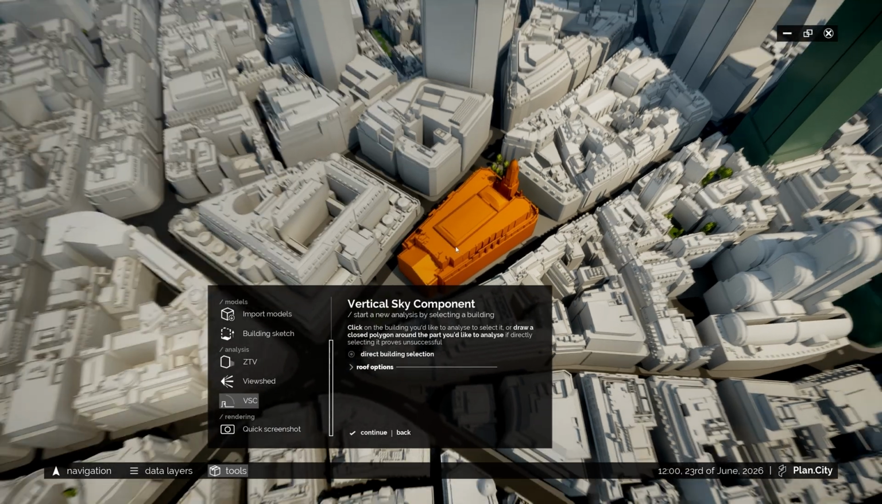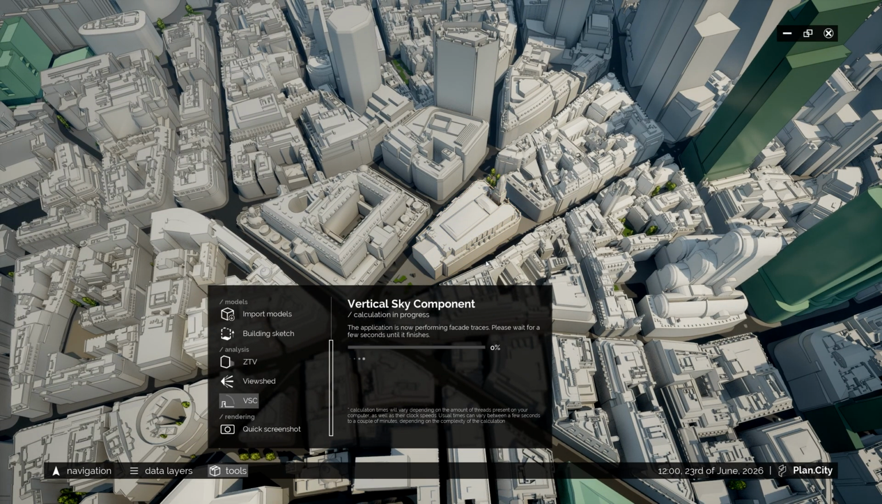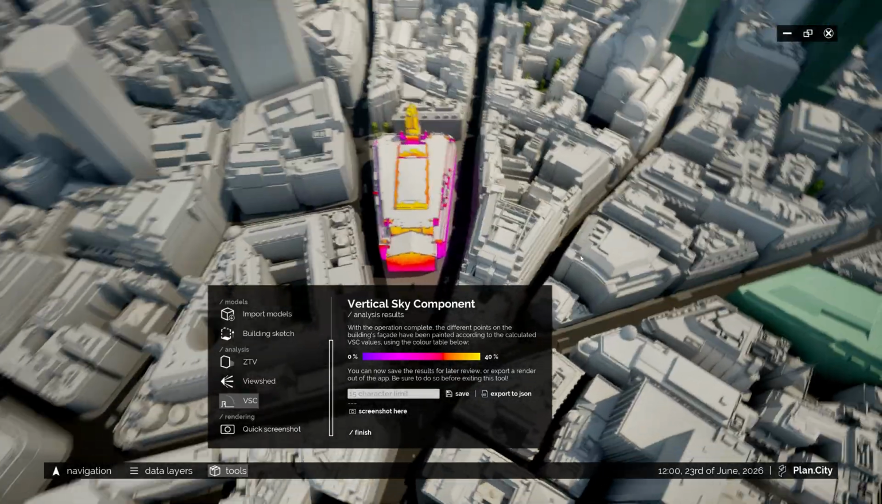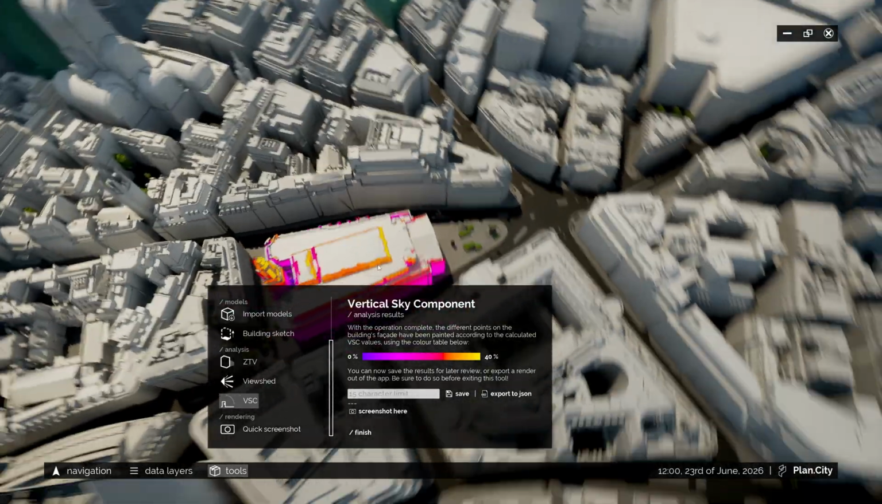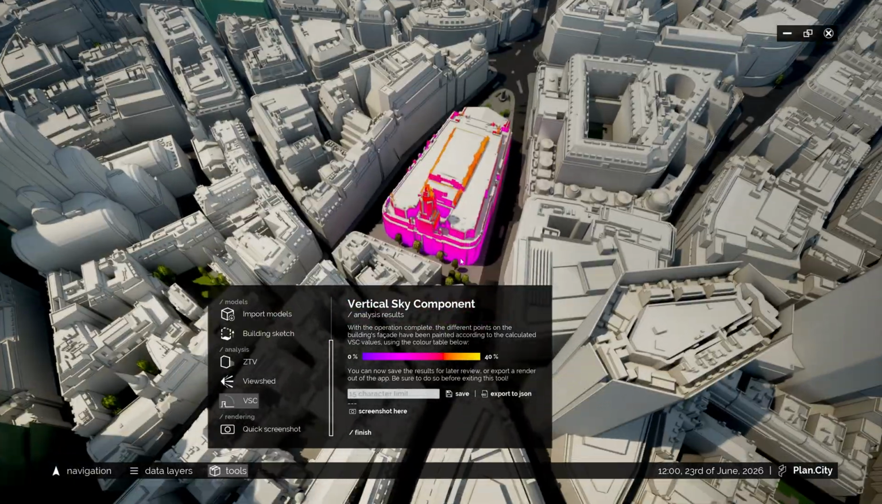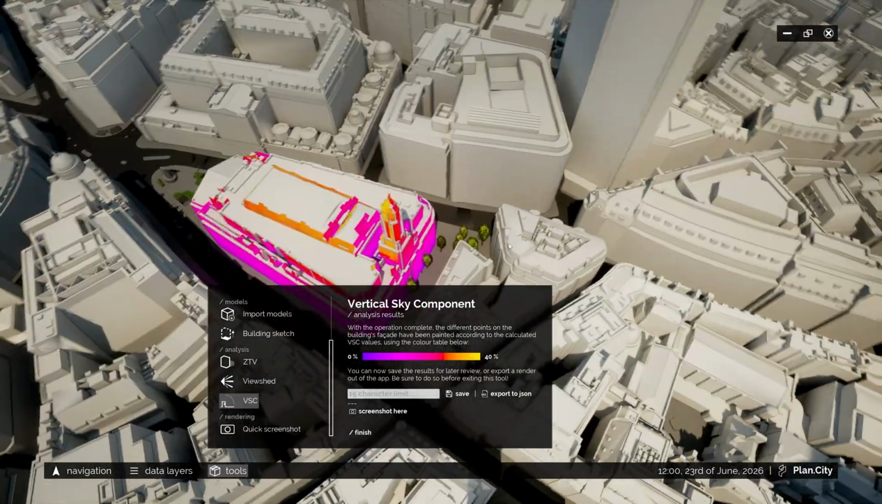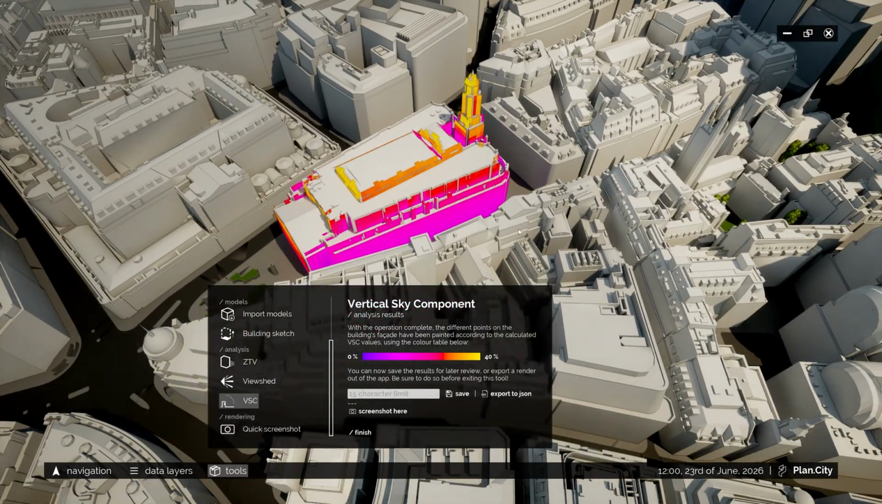The app will now begin processing the vertical sky component analysis. After a few moments, the results appear directly on the building facade. Different colors represent varying levels of sky visibility across the analyzed surfaces. This makes it easy to quickly identify areas with reduced daylight exposure.